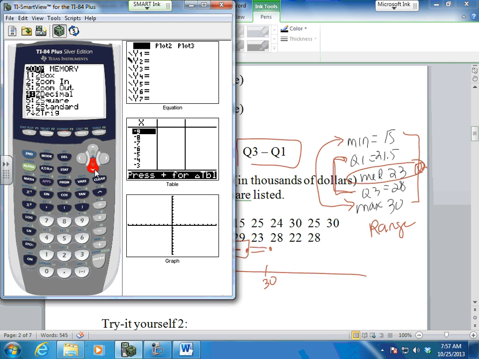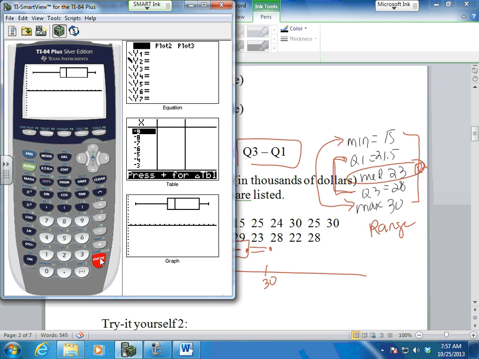Come down here till you see stat. It should be a little further down. Zoom stat, number 9. Here's your box and whisker. See your box and whisker? Does it look like yours? Kind of. Now, the key to this is getting this to your paper. So you pretty much have to know what your number line starts with, your min and your max.